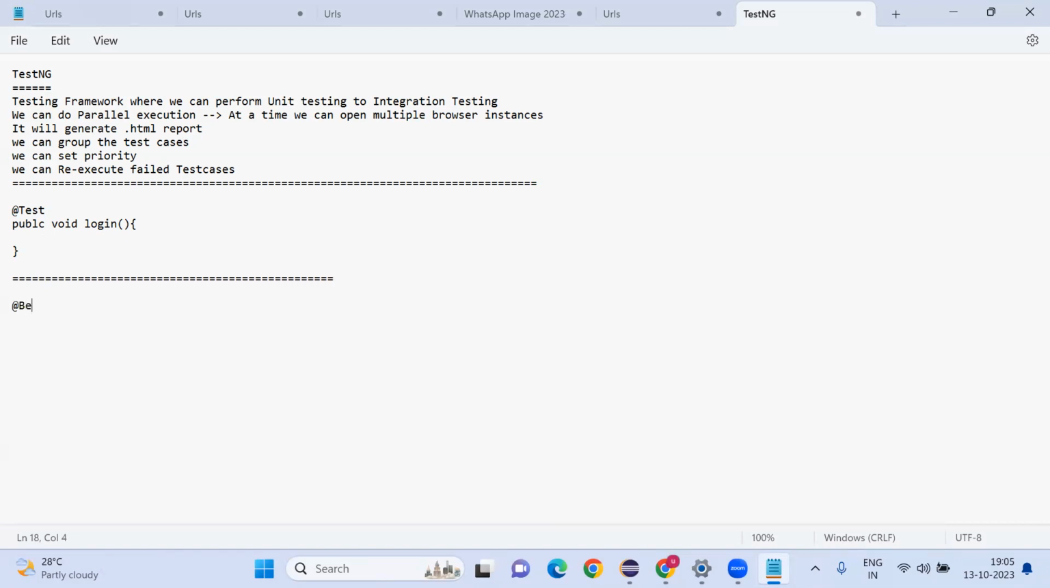And also we have different annotations as well. This is the hierarchy: @BeforeSuite, @BeforeTest. This is a very important one. First, I will ask you, what are the advantages we have in TestNG? You can say all these examples. Then, can you please tell me the execution order of TestNG annotations? These are the TestNG annotations.